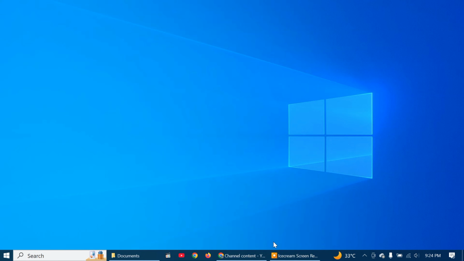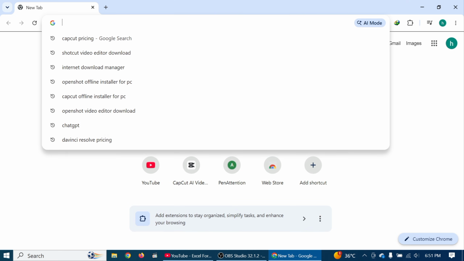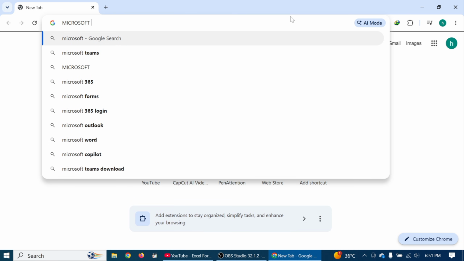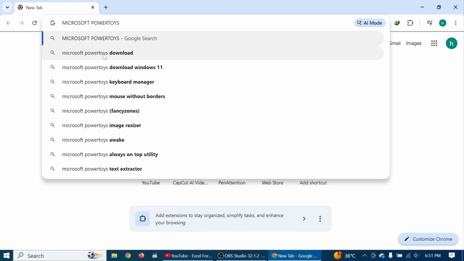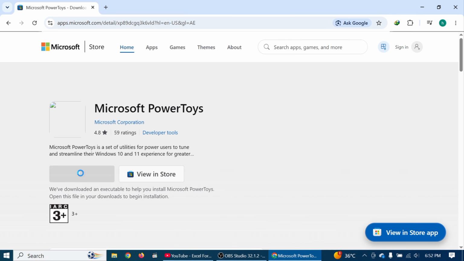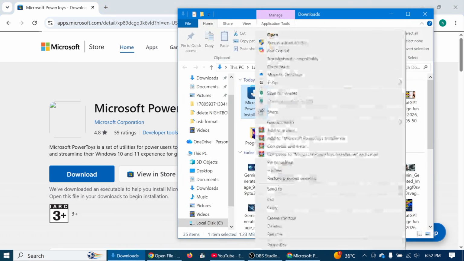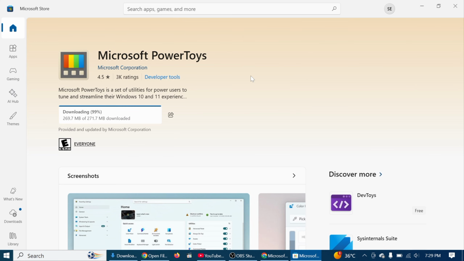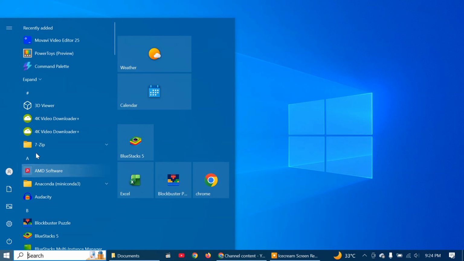Before we can resize images, we need to install Microsoft PowerToys. Open your web browser and search for Microsoft PowerToys, or visit the official Microsoft PowerToys website. Download the latest version and run the installer. Follow the installation steps and wait for the setup to complete. Once installed, launch PowerToys from your Start menu.